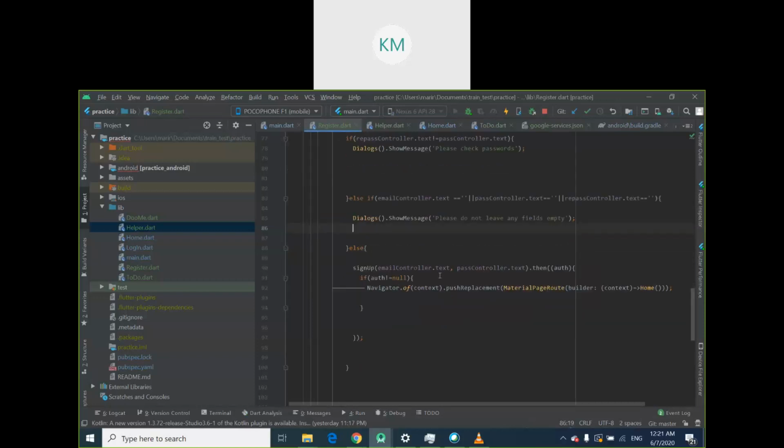And then thereafter, for the else, you want to make sure that you say sign up. You want to pass your email controller dot text. Make sure you say dot text. You want to pass your pass controller dot text to our method that we created earlier on. And remember how I said when we say dot then, it executes this code after this method has completed. So after this method has completed successfully, we will return an auth result object.